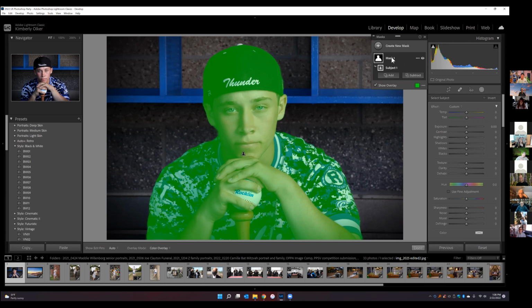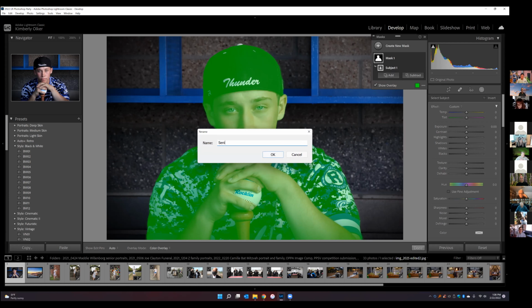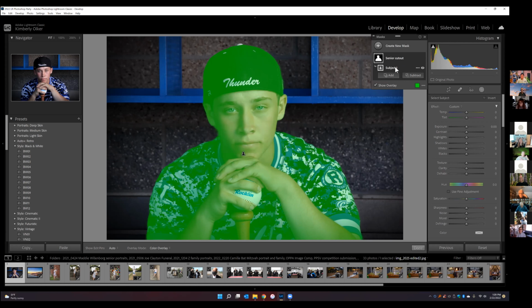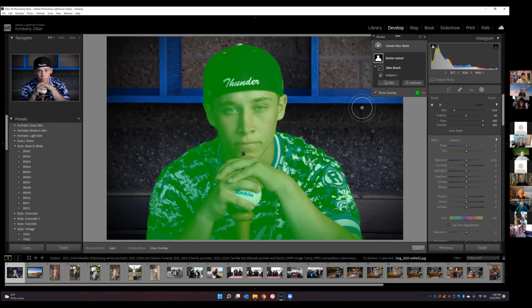It's telling us mask one, which I could rename. If you are somebody who has a lot of masks, you might want to rename it, you know, a senior cutout or something like that. And then you could have sub masks underneath it. So I can add or subtract, and you can add in all the choices you have originally with masks. Let's say I want to add this line here that's going through his head, which is obviously why this doesn't go into competition.